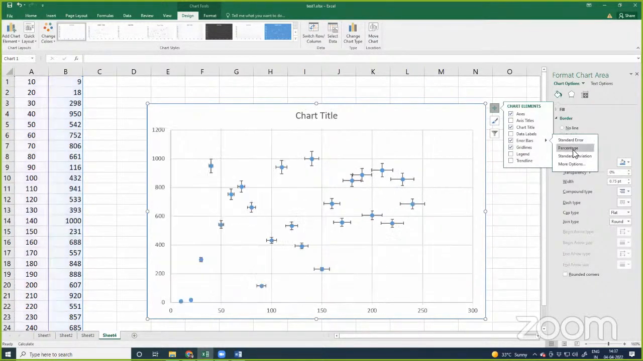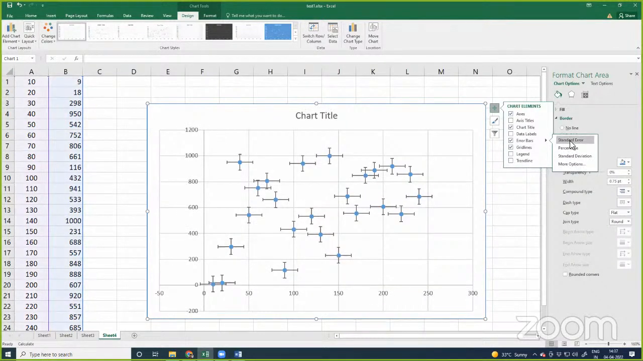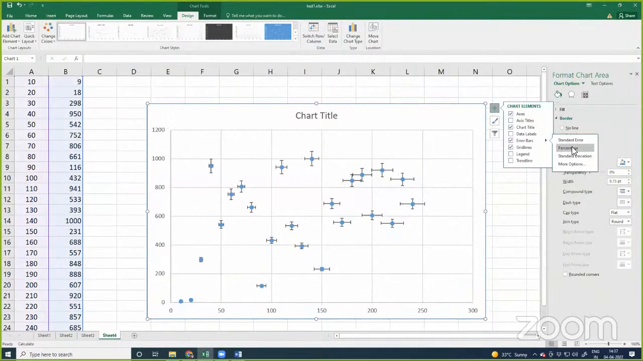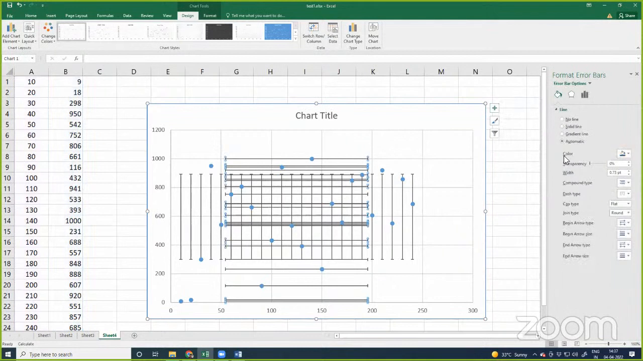Standard error, percentage of error, standard deviation, more options. If it is a standard error, that is a value. If it is a percentage of error, about 2%, 3% corresponding to that. The values at the top have a higher percentage, values at the bottom lower. If it is standard deviation, you can fix how much with the standard deviation. You can click more options and it gives you more values of that kind.